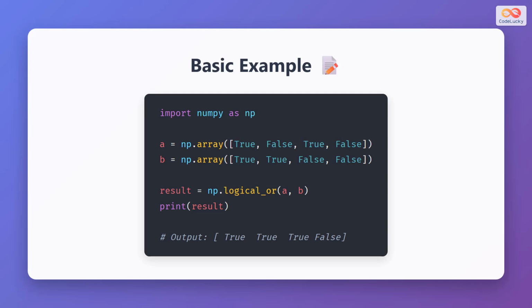Let's see a practical example. We create two Boolean arrays. Array A contains true, false, and array B contains true, false, false. When we apply np.logical_or to these arrays, it compares element by element. The result is true, false. Notice how only the last position is false because both elements at that position were false.